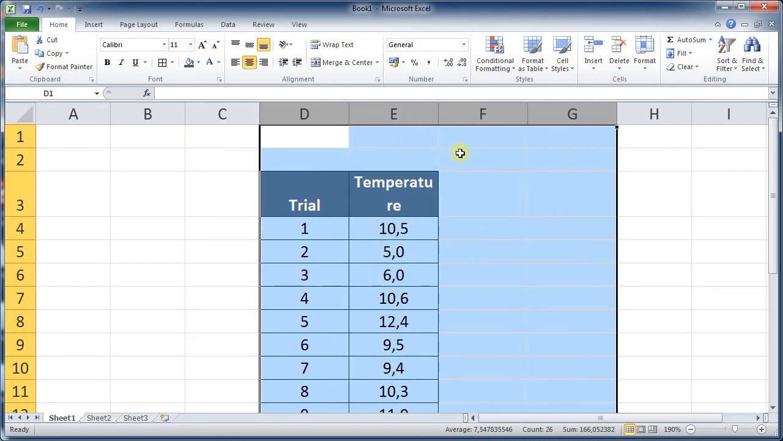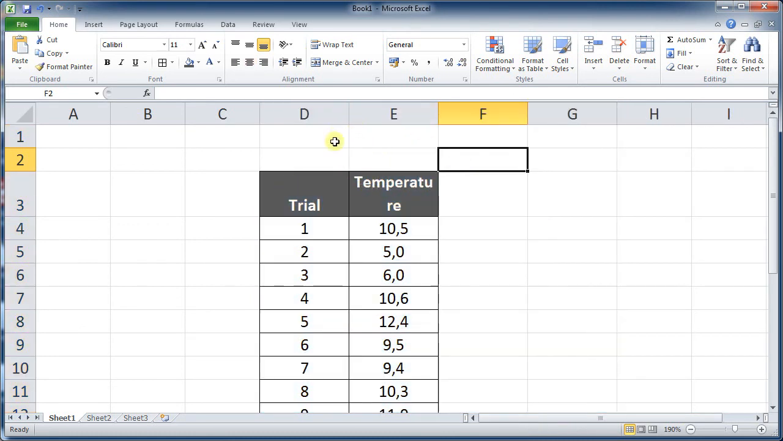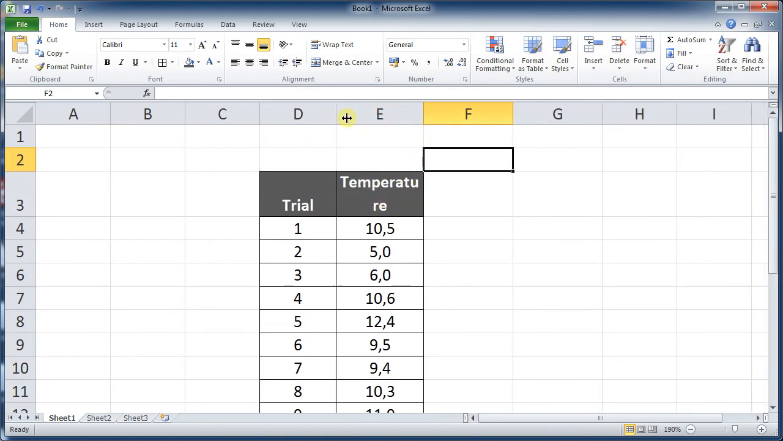Sometimes you don't know what the smallest possible width is. So you know what you could do? You simply go in here and you double click this. And it will actually do that. It shouldn't do that. It should actually adjust it to the correct width. It doesn't do that with a temperature. I wonder why it's not doing that.